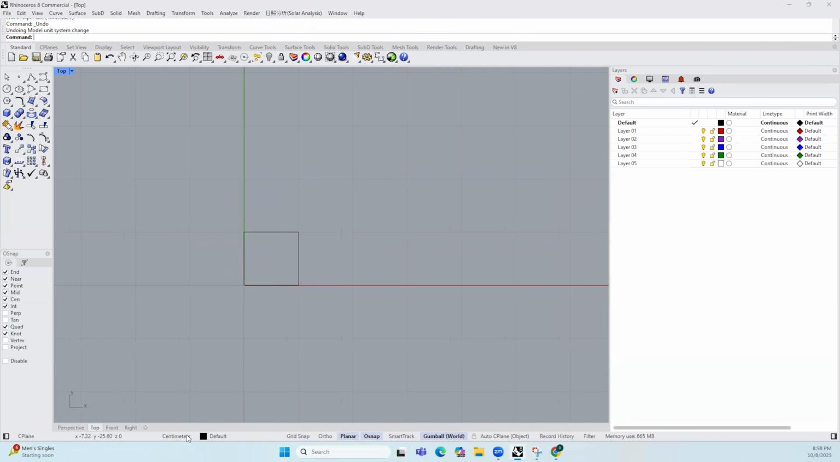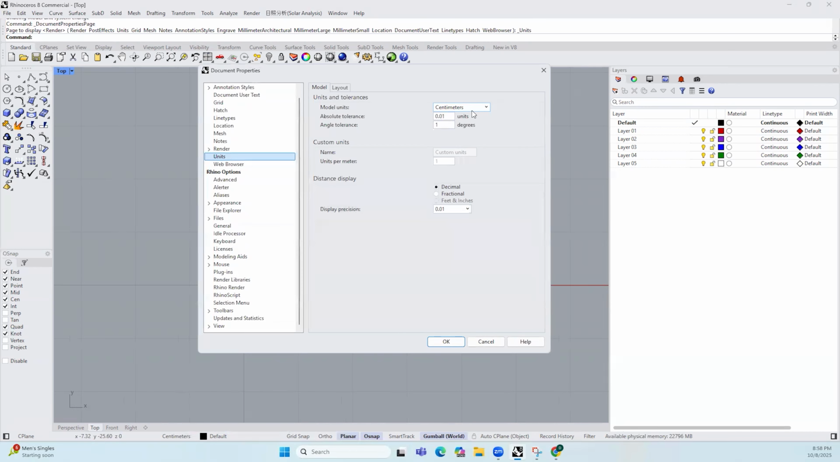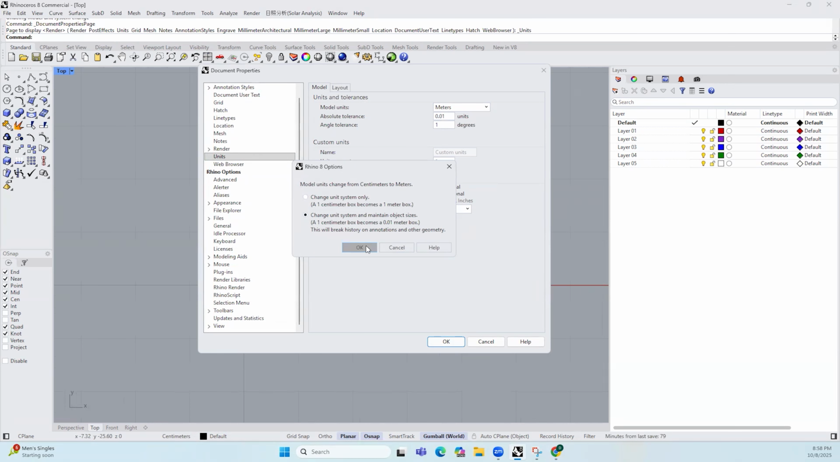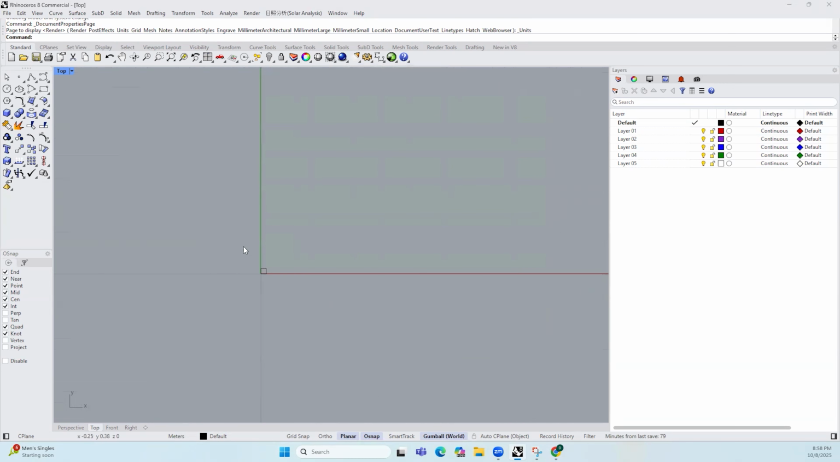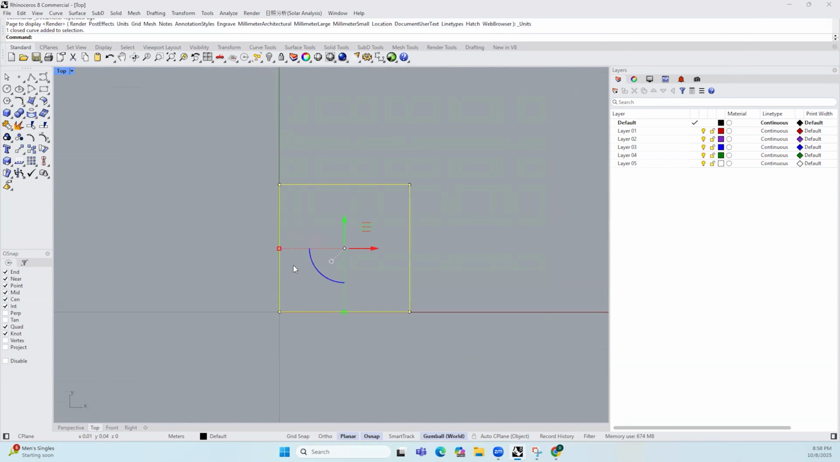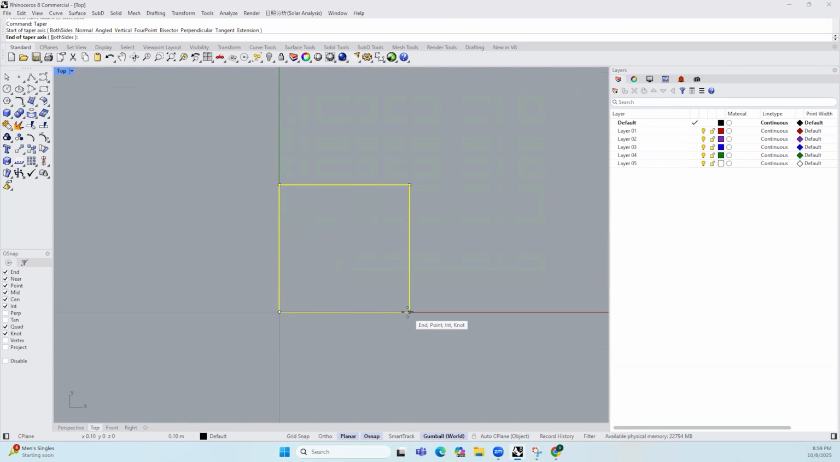However, if we come back here and click unit settings, change it to meters and hit OK. And then I will click this one, change unit system and maintain object sizes, and then hit OK. Then I will come over here and I will type in Distance. It says 0.1 right here, okay? Focus on this point. If I put my point here, it says 0.1 meter.